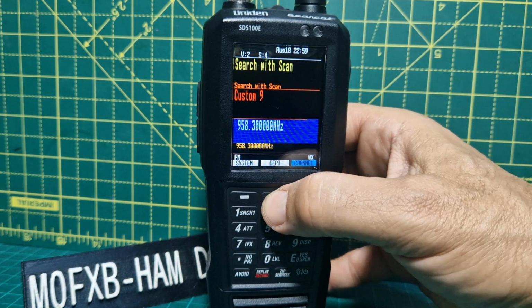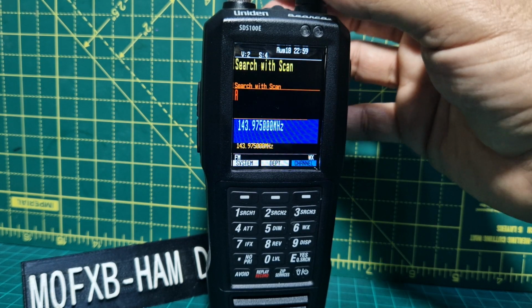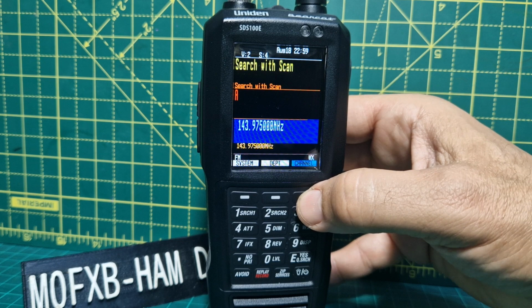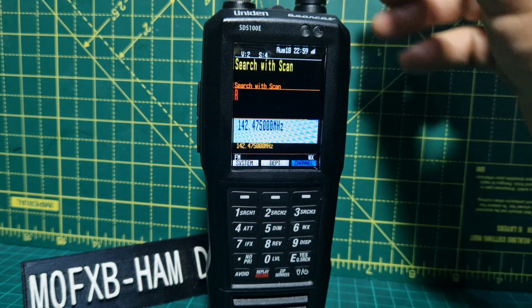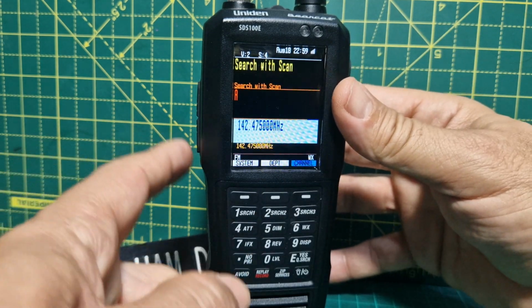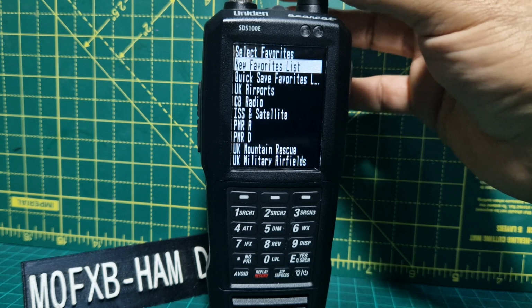A by pressing department. The A is there. If we leave it scanning there, it will start scanning what is programmed into A. If you get the idea, let's just go function. You can manage the favorites that you've created.